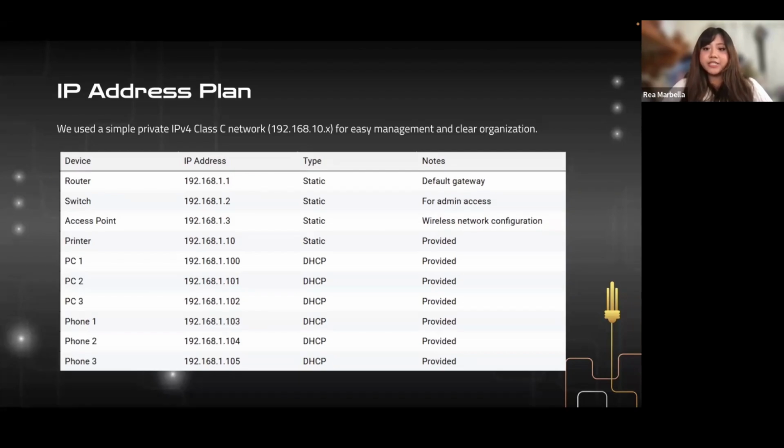Our router is assigned 192.168.1.1, which serves as the default gateway for the entire network. We gave the switch the address 192.168.1.2 for administrative access, so if we ever need to configure or monitor it, we always know where to find it. The access point uses 192.168.1.3. Access points require a static IP so that configuration settings like the SSID and Wi-Fi security can easily be managed. The printer is also static at 192.168.1.10, ensuring that all users can reliably connect to it without the IP changing.